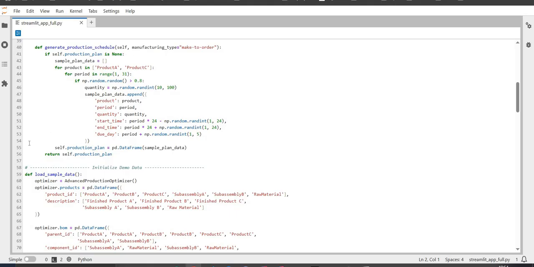Okay, and for each of these orders, we randomly choose a quantity between 10 and 100 units. Then we simulate the start and end times for the production in hours. And notice how we multiply the period by 24 to convert days to hours, and then we subtract or add some random offset so that it doesn't always start and finish right at midnight. That keeps things more realistic. We also give each order a due day, somewhere between 1 and 5 days after its assigned period.